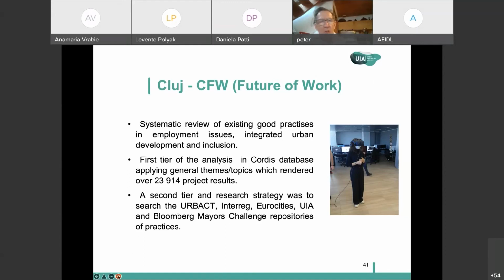But that produces so many results, you can't actually process them, but it gives you a sense of where things are going. They also looked in detail at what was coming out of URBACT, Interreg, Eurocities, UIA, although it was in its infancy, and the Bloomberg Mayor's Challenge. So they were looking at what was happening in cities, not just in Europe, but around the world.